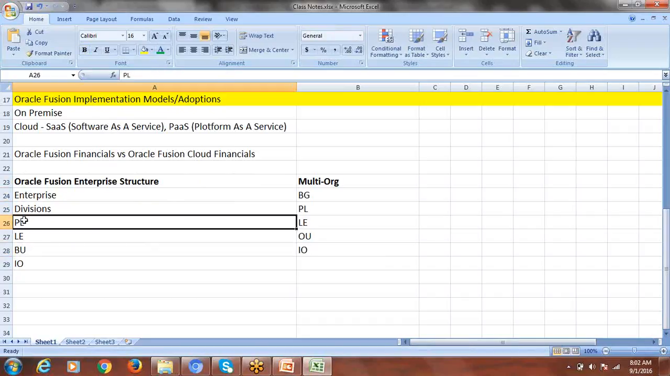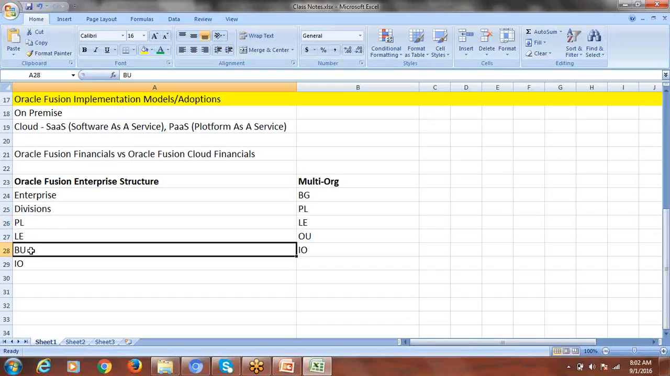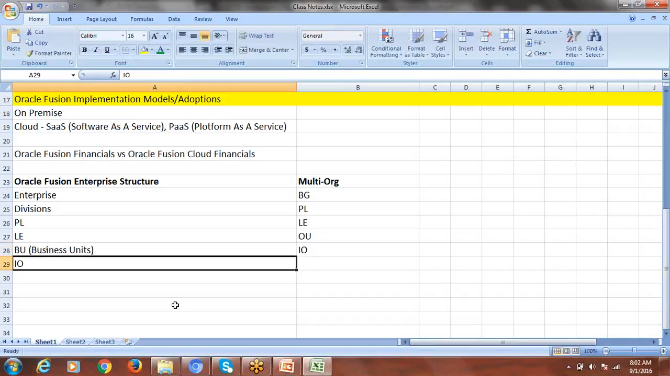Here PL means primary ledger, LE means legal entity, BU stands for business unit. The operating unit, they named it as a business unit. This is a general business term which we'll be using. And inventory organization will remain.